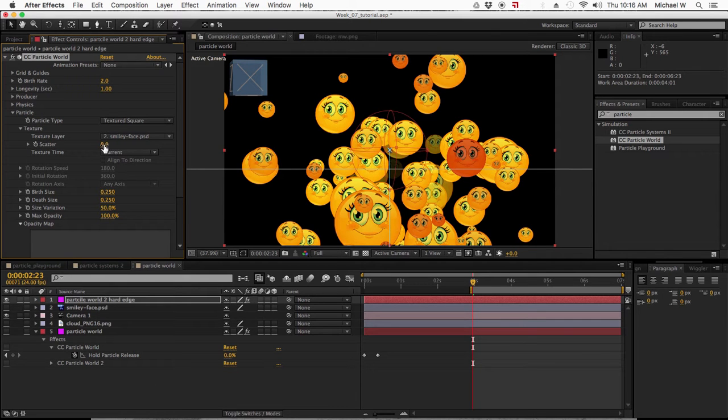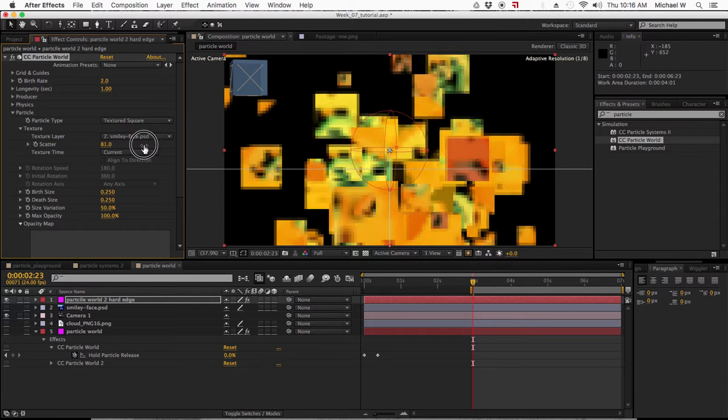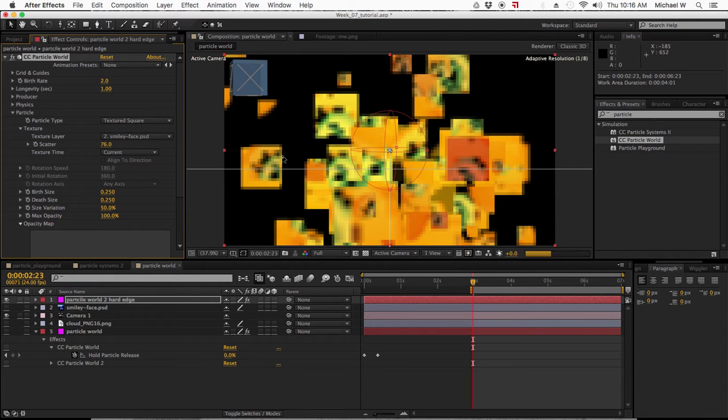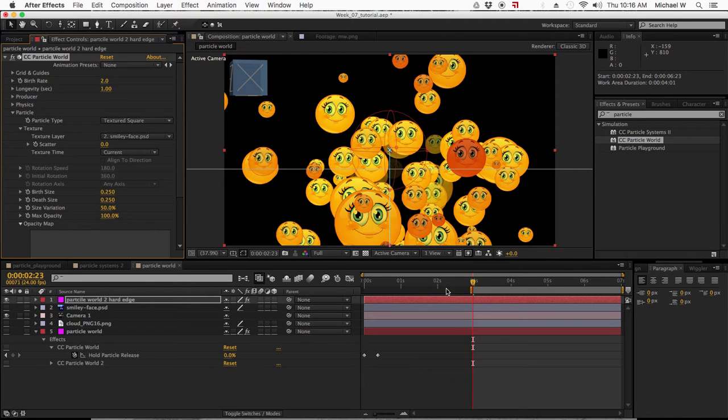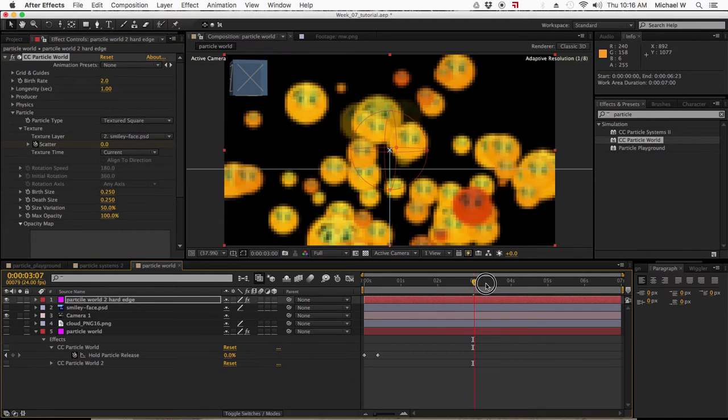And lastly, we covered scatter. Watch what happens to the face as you increase the scatter. See, it's enlarging in each of these squares. You can animate that over time, as I'd said before. So if I had it here 0, move forward in time.